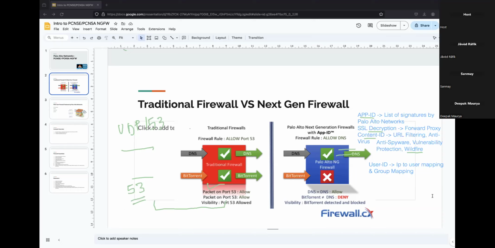Now there are multiple benefits of having the IP user mapping on the firewall. You can create user-based reports on the firewall, for auditing purposes.